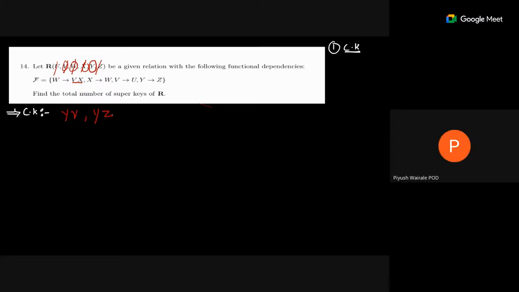So how are we sure that there are only two candidate keys? See, first we find out that this attribute is not present on the right-hand side of any functional dependency. Then yes, Y must be a part of the candidate key, right? Then we take the combination of Y with every attribute and find out which ones give us all the attributes. So what other combinations are remaining? The two-attribute combinations are done. If you take the combination of YX with any other attribute, it will give us all the attributes, so that will be a super key.